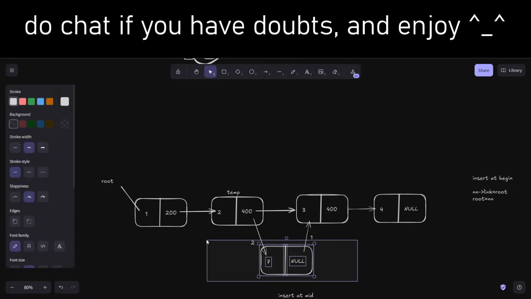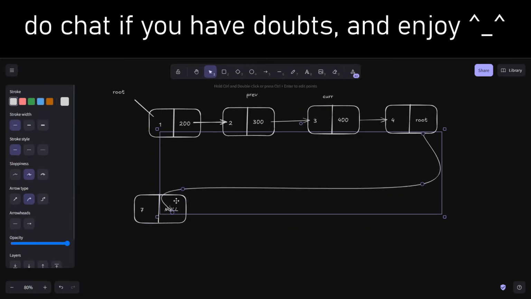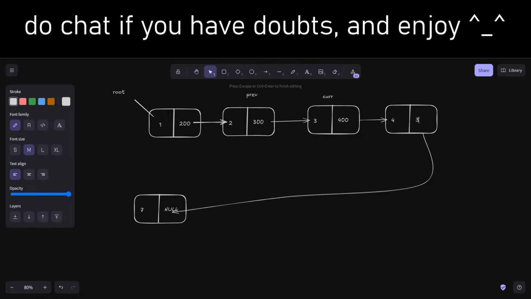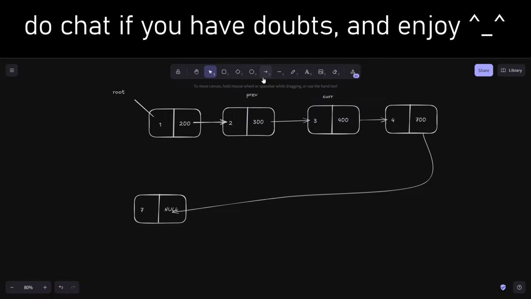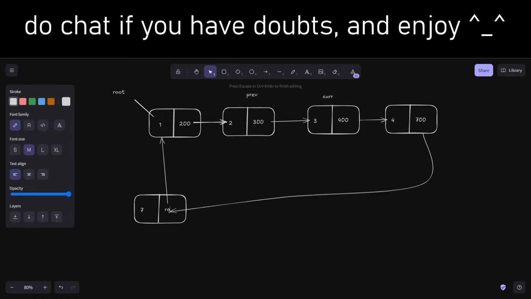Okay, so let's say I want to add this 7. How can we add this 7? We will just do this. We will connect this end one to the null. So this will now contain the 7 address, let's say 700. And then I'll point this null to the root. So this null now becomes root.